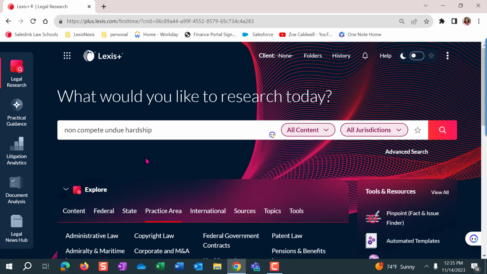I've got some terms in my search bar right now: non-compete, undue hardship. When I run it like this, we're running it just like natural language. Not all the terms will be in each result, but my results will be coming back based on relevancy. This is a very common and first search that people will do with nothing in between their terms. So let's go ahead and run that.